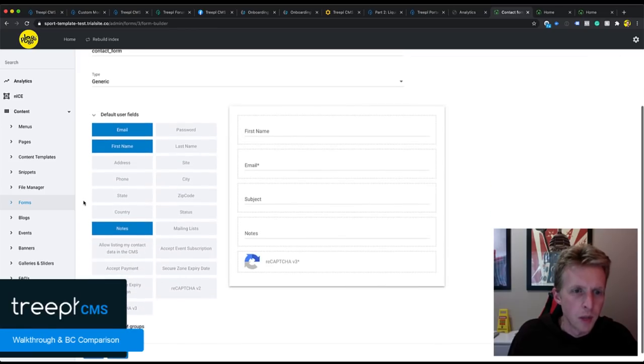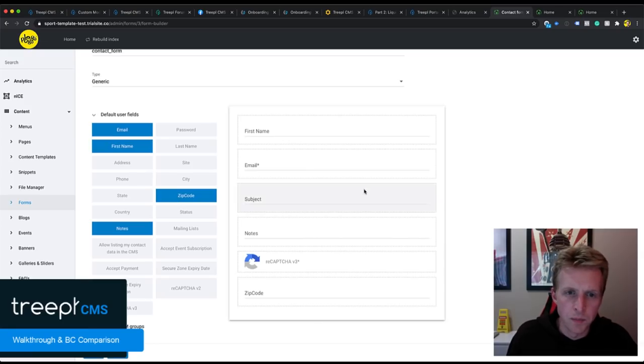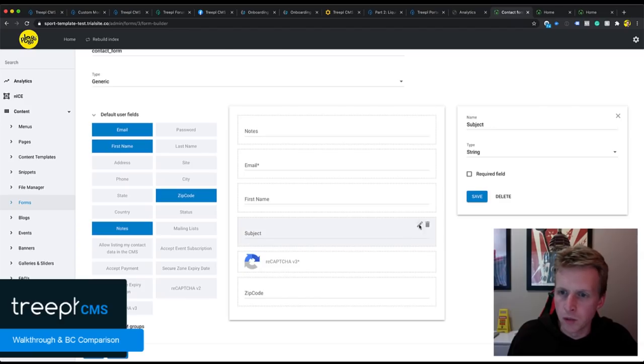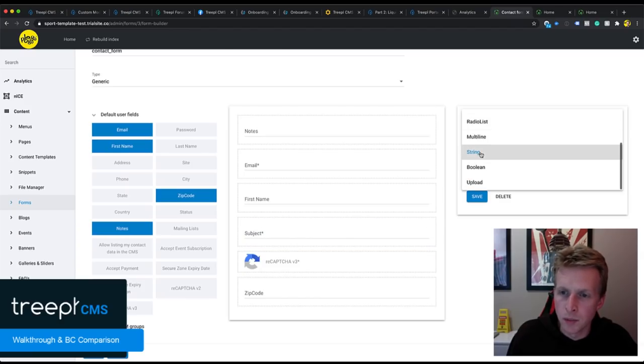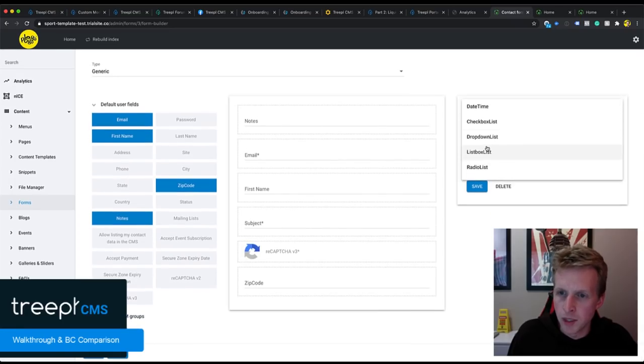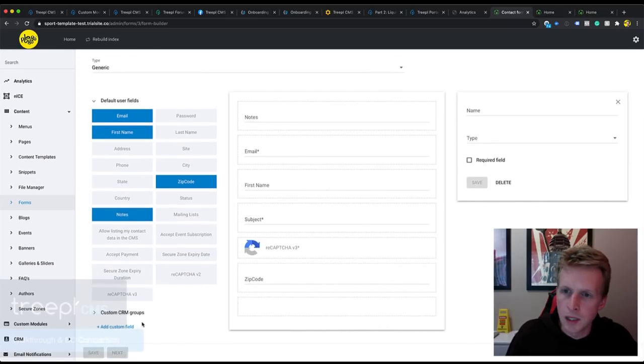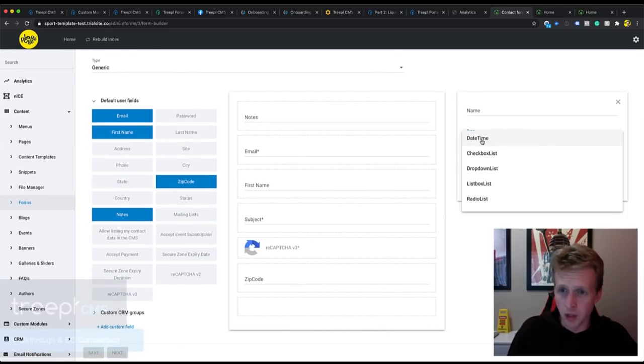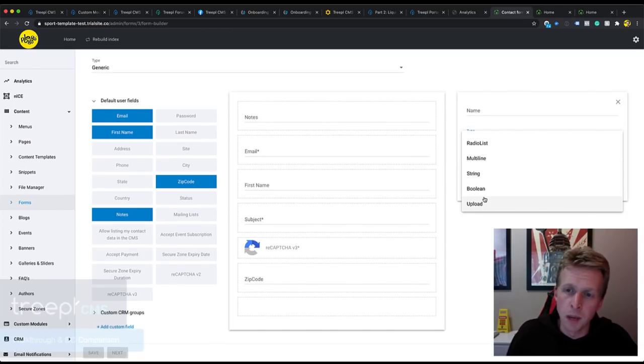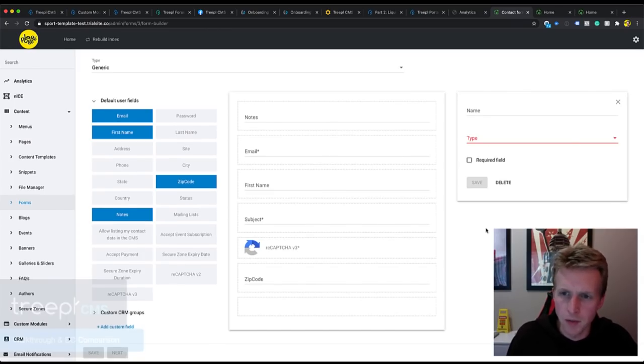So we have our default fields that we can just click and add to the form. We can drag these around to order them. We can control the required state or their data type, what type of field they are. And we can add custom fields as well. So any type of field, basically date, time, drop downs, strings, upload fields, anything like that, very similar to BC. We have a choice of reCAPTCHA version 2 or reCAPTCHA version 3.